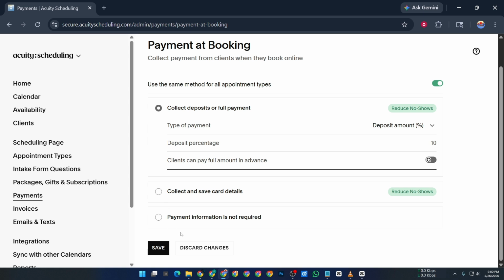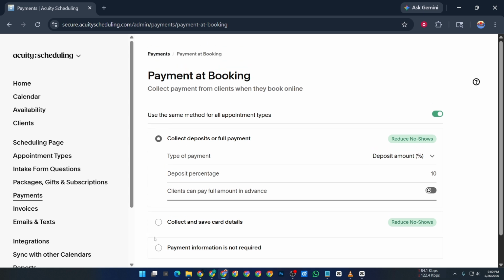This helps you reduce no-shows, secure commitments, and manage your schedule. Before finishing, always test your booking flow to make sure the deposit is being charged correctly and everything works smoothly on both mobile and desktop. And that's it. You've successfully added a deposit in Acuity and improved your booking system with upfront payments.